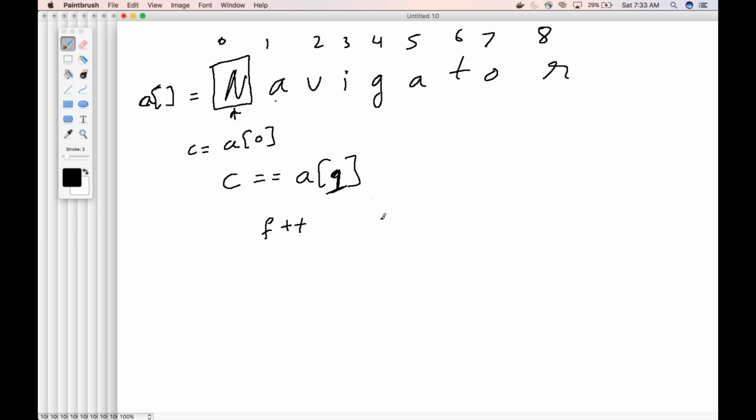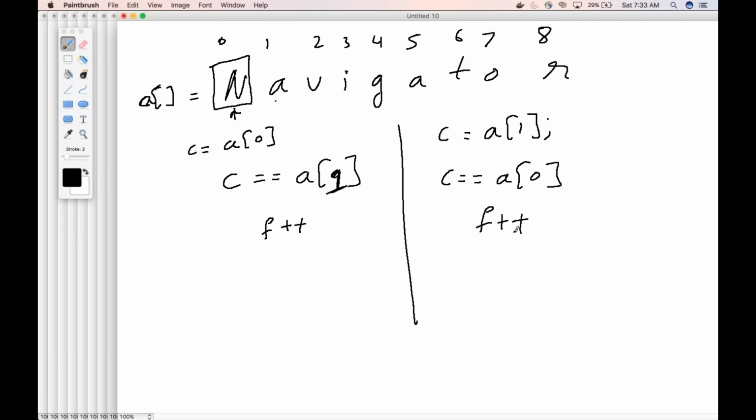Keep on moving. Then in the next iteration, you make C equal to A of 1. Then again you check whether C is equal to A of 0. If it is equal, then increment, F plus plus. Then change it to 1, 2, 3, 4, 5, 6, 7, 8. You will get a count, then come and print the value of F. But remember, every time you make F equal to 0. Got it?